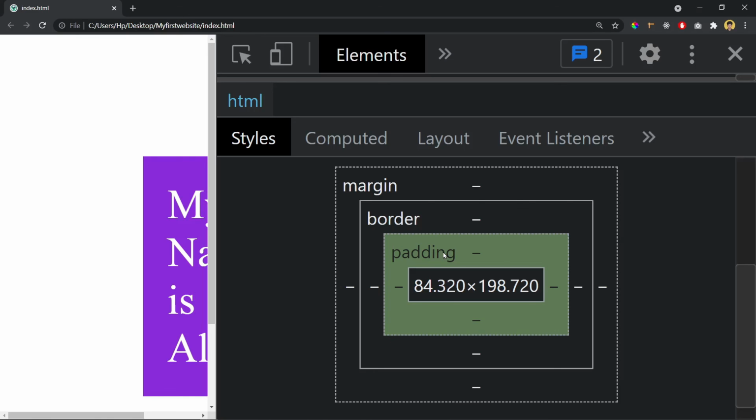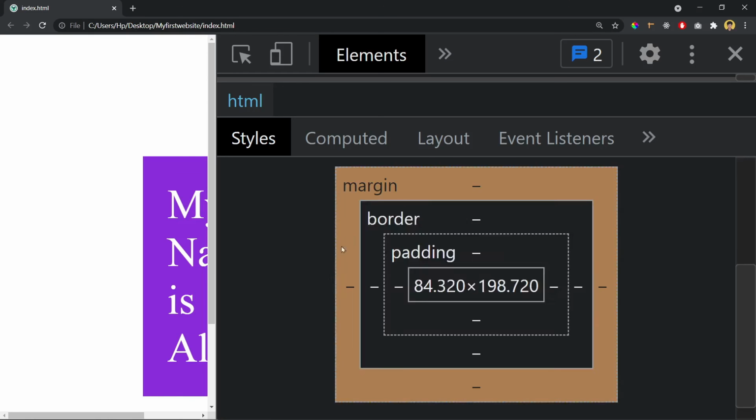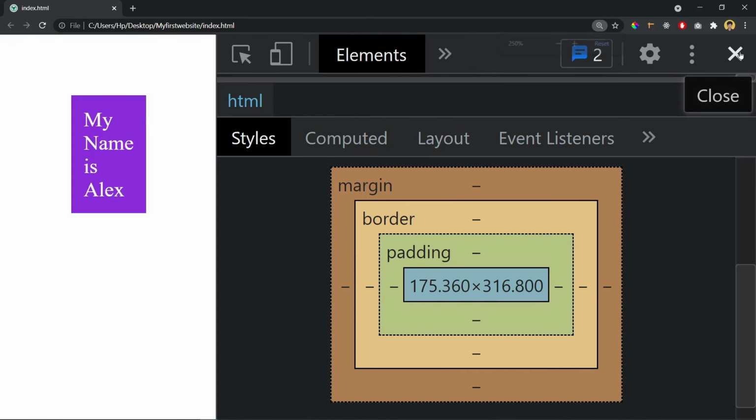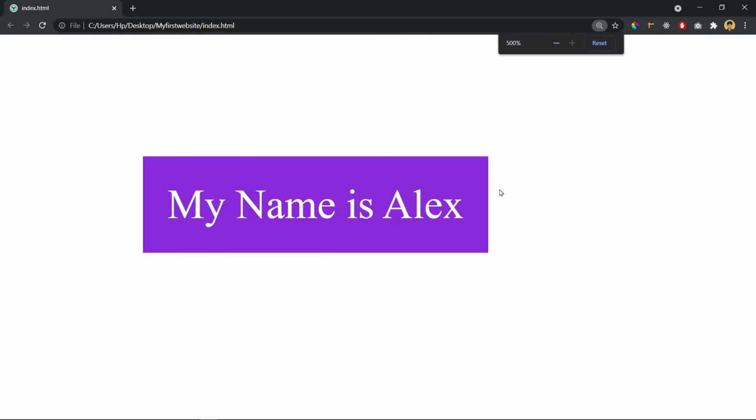So the space between the border and the content is known as padding, and outside the border, that means outside the tag, is known as margin. This is how it is described in the form of properties. We'll be using margin and padding to align our contents, that means to make some size differences in our content.